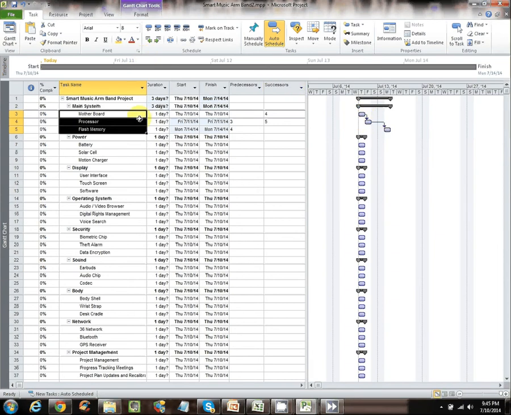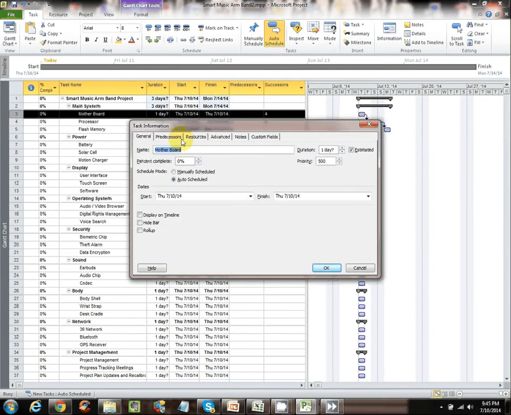So we're going to take a look at that for just a moment. This is very important to understand this piece of it. We're going to double click on the task. You get the task information bar. Then we're going to go to predecessors.